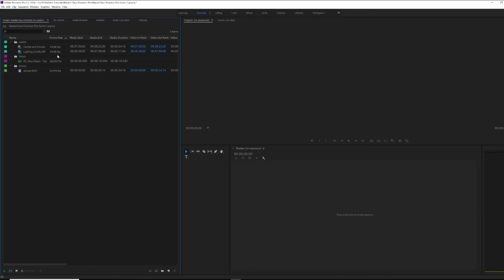So the next thing we're talking about is video properties. I don't know if you guys have already noticed, but there's a lot of info already in this project window, such as your frame rate, media start, media end. There's even a scroll bar down at the bottom that allows you to scroll over and see resolution, audio info, etc.